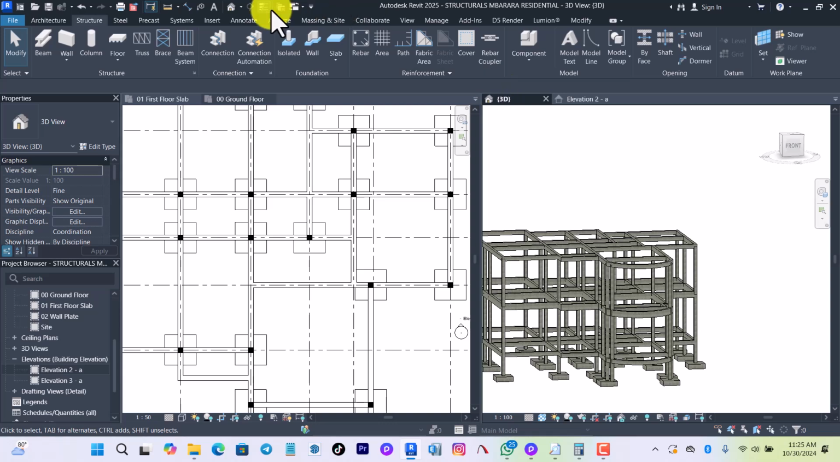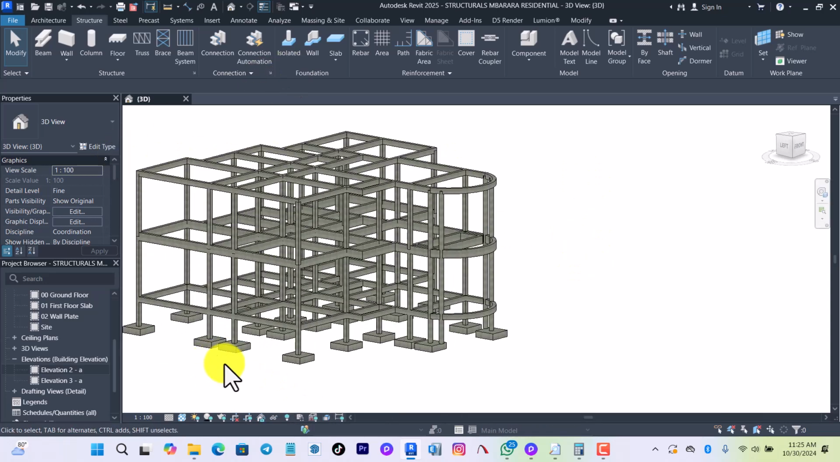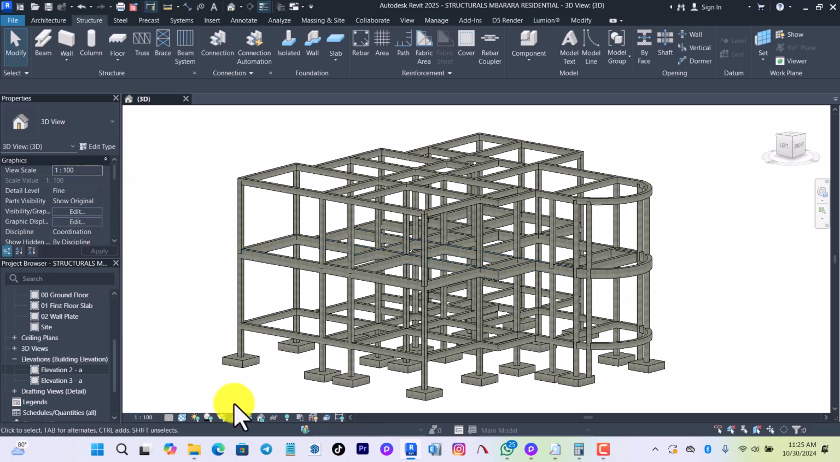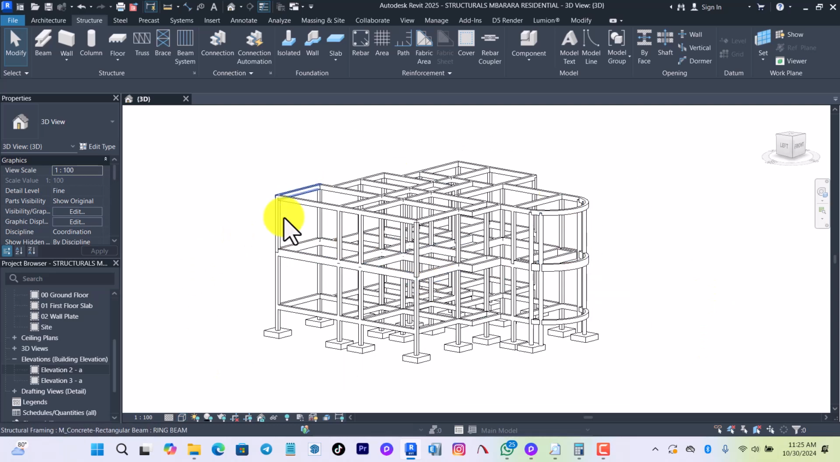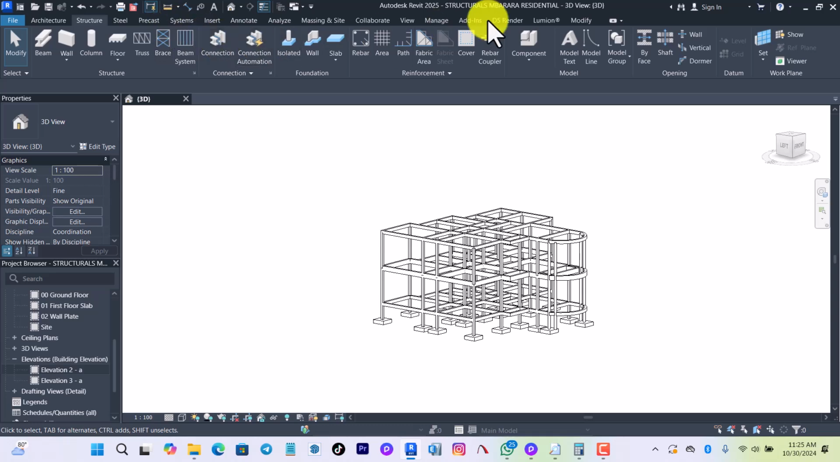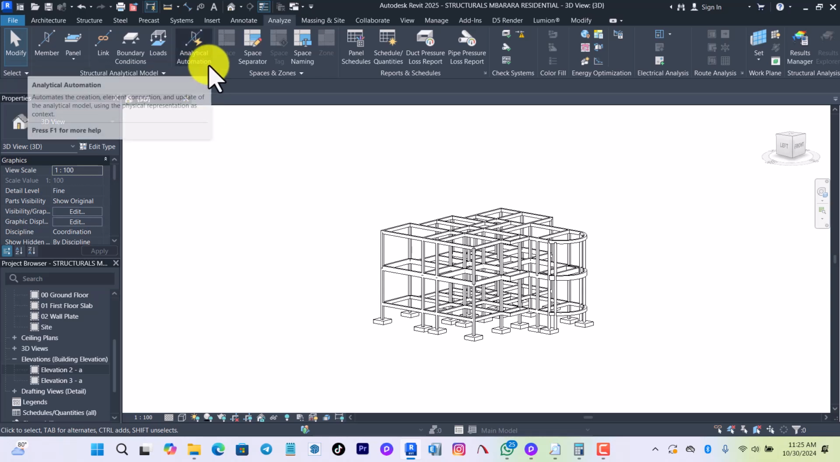Now I close all other windows. I need now to generate my analytical model. So how do I generate it? I'll first activate this Show Analytical Model. When it is showing yellow, it means I'm in a position to see my analytical model. So I'll take this to hidden. But right now I can't see any analytical model. So what do I do? I come to Analyze, and you say Analytical Automation.